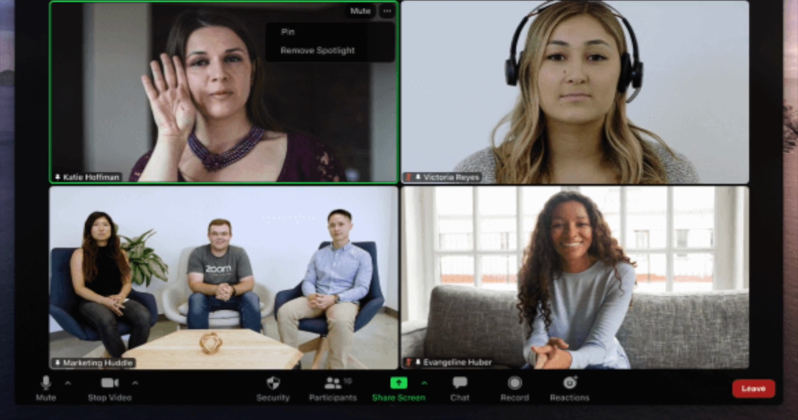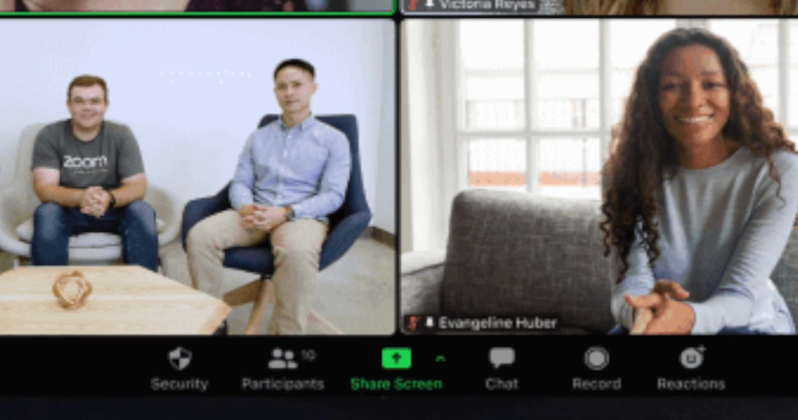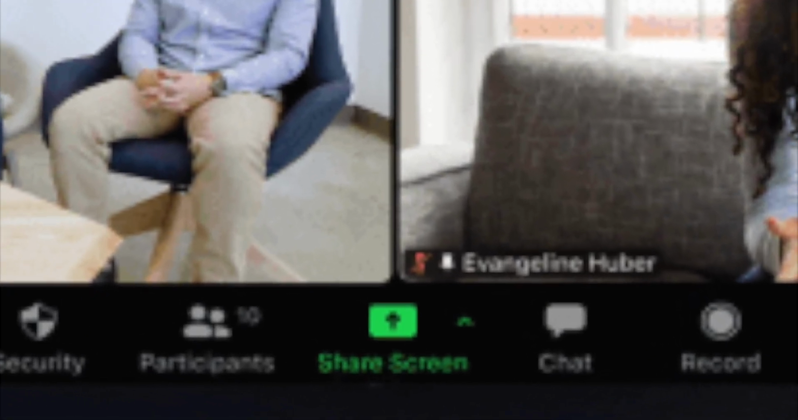If you move your cursor towards the bottom, you'll see some other options that we could take advantage of. So the first one in the middle, and I'm going to do this right now, is called share screen. This is if you, for example, have a presentation to give and you have a PowerPoint you want to show to the rest of the class. What you can do is click on that button, share screen, and then a variety of options will pop up for you to choose from.